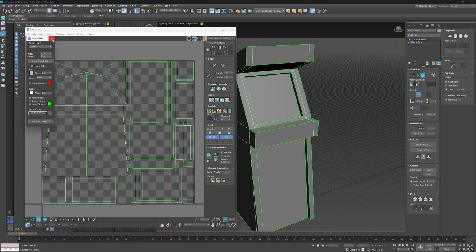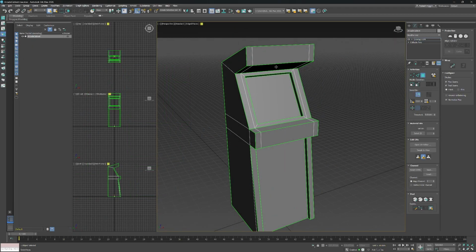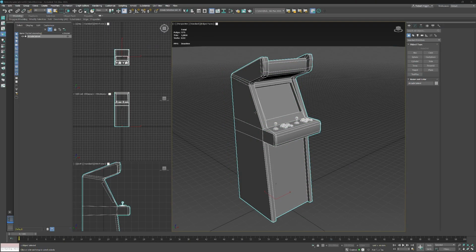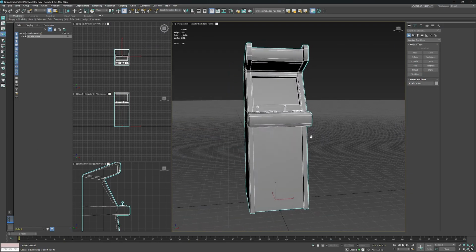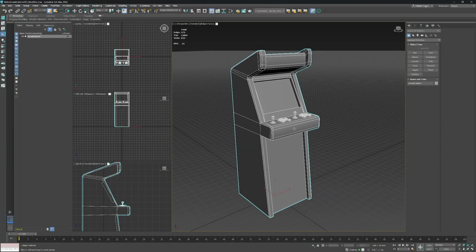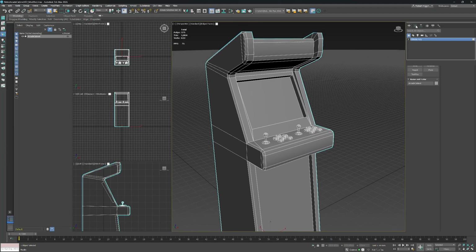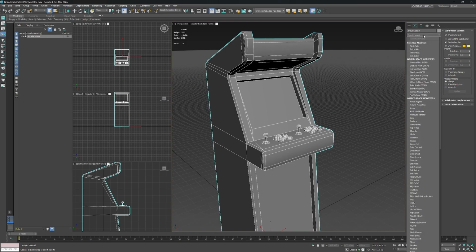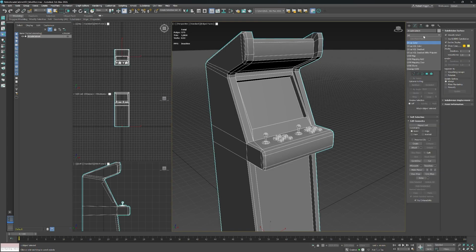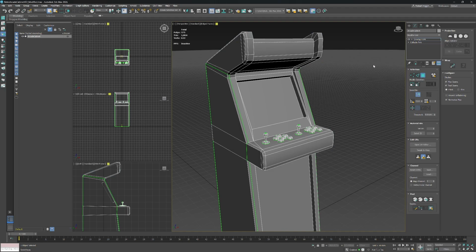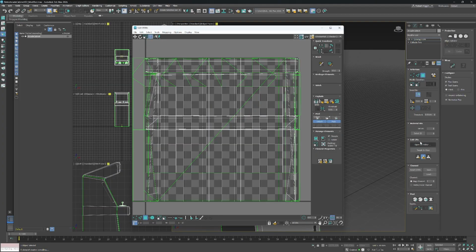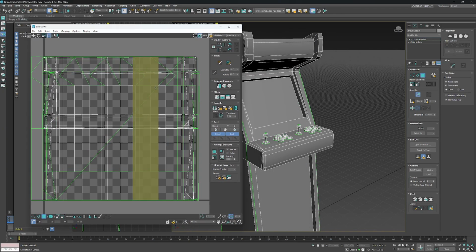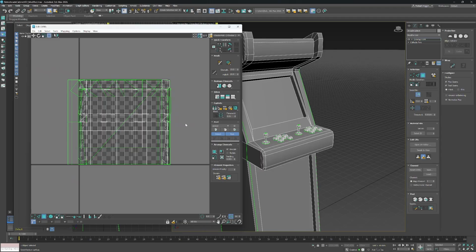So with that done, we're going to move on to working on the modified version of the arcade cabinet. I'll switch over to that file now. So now that we're in the modified cabinet file, we're going to do much the same as we did before. We're going to go to the modifiers panel, select editable poly, and find Unwrap UVW. Once we're in here, we're going to open the UV editor, and we can see it's a little bit of a mess at the moment, but we'll sort that out.